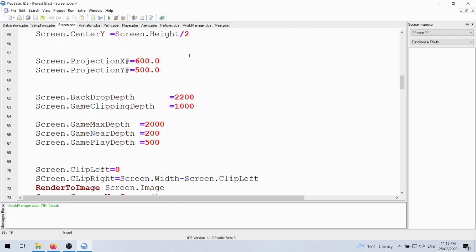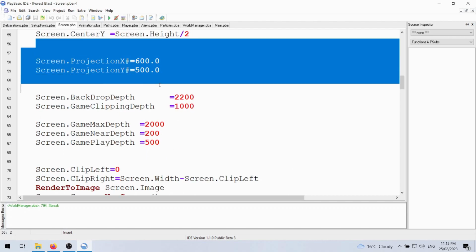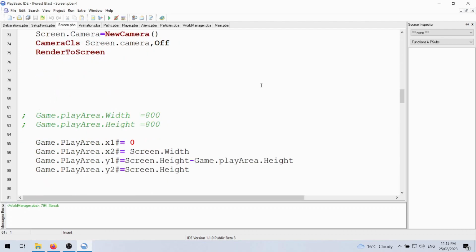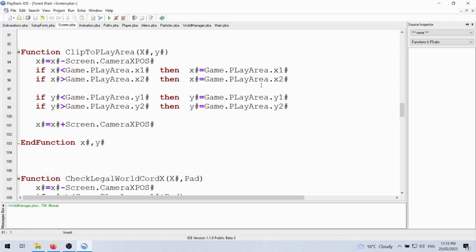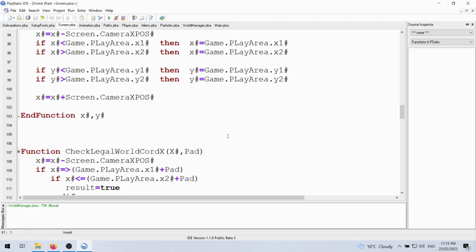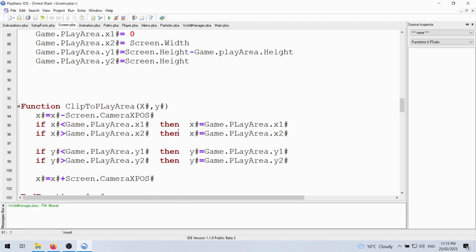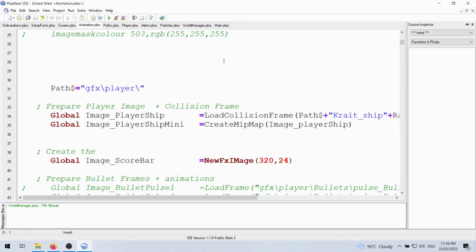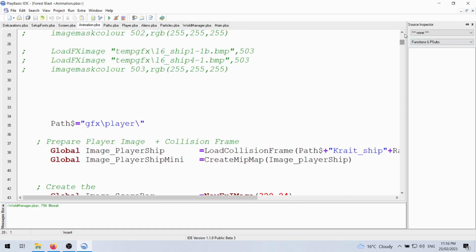I don't know. Projection of the screen, undocumented. We are doing a depth projection of the scene, and we're doing this manually. Clipping to the play area, which is this artificial area where the game's taking place, and then it's being projected to the screen. Animations. What have we got in here?